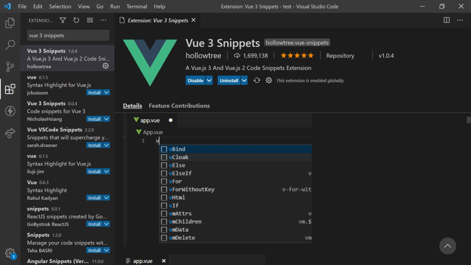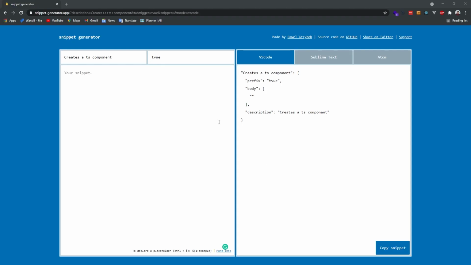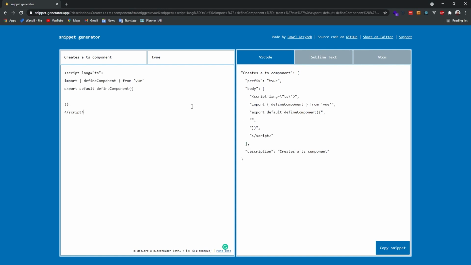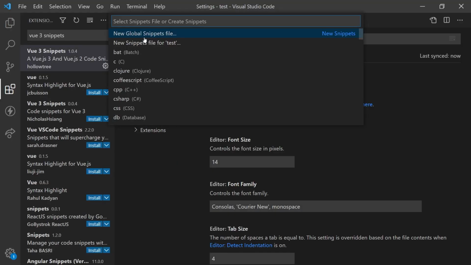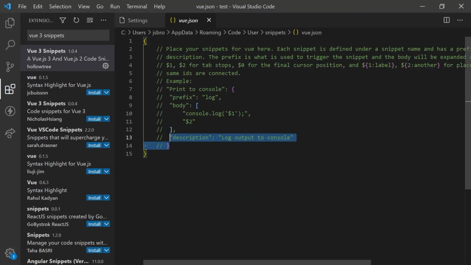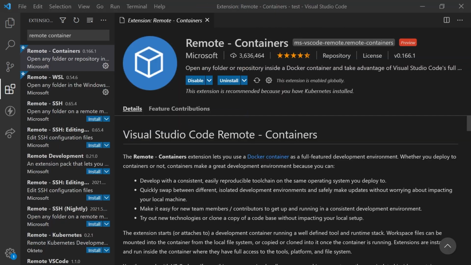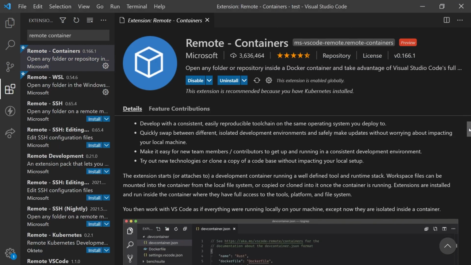However, sometimes these extensions aren't good enough. Thankfully, in VS Code, you can create your own custom snippets. It can be a little complicated, but I use Snippet Generator to help me do this. All you have to do is fill out the information and paste the generated JSON into the correct language configuration file. For the last extension, I would suggest Remote Containers.